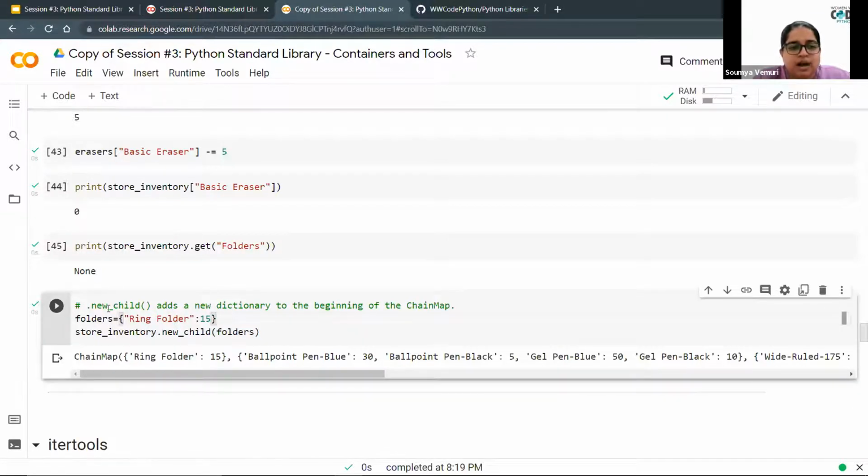So whenever we're adding a new child, it'll add it to the beginning of the chain map. So this is collections. If you followed so far, let us know. If you want us to repeat something, let us know. Let us know which one you like.